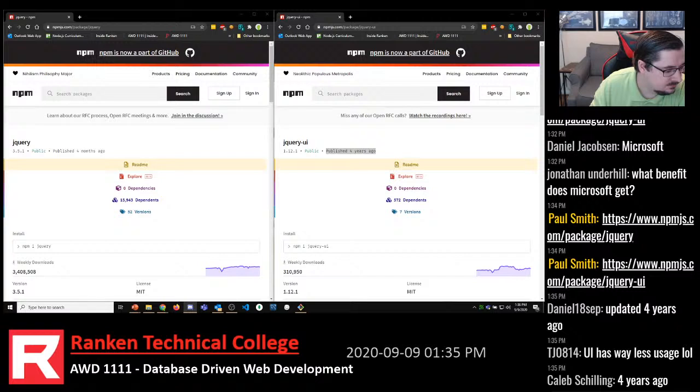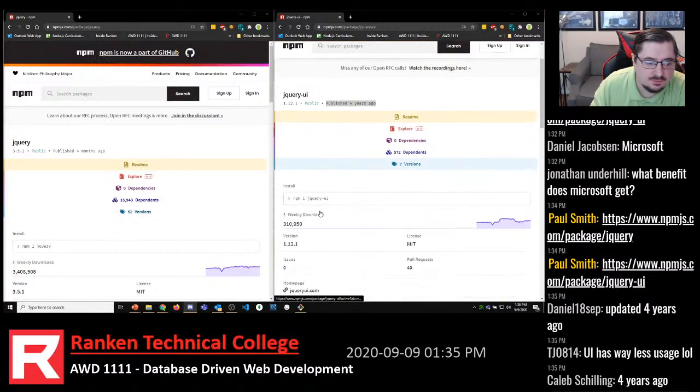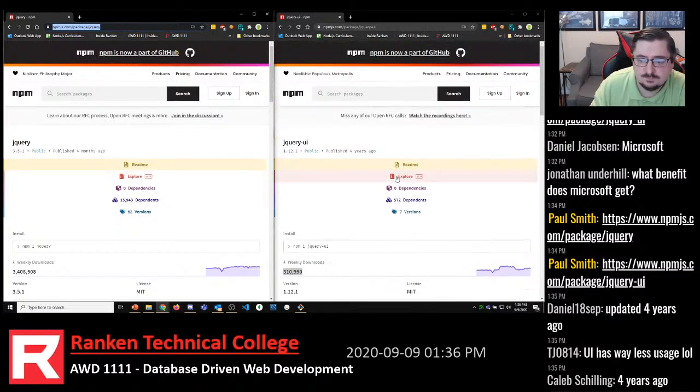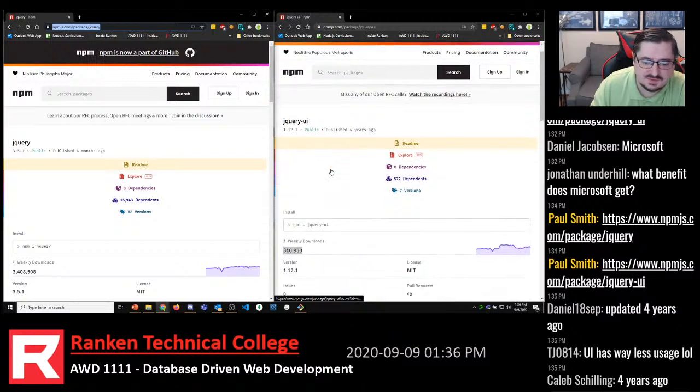With the UI. Yeah. So we're seeing that. We're also seeing that there's much fewer people that are dependencies. Yeah, not as many dependents.